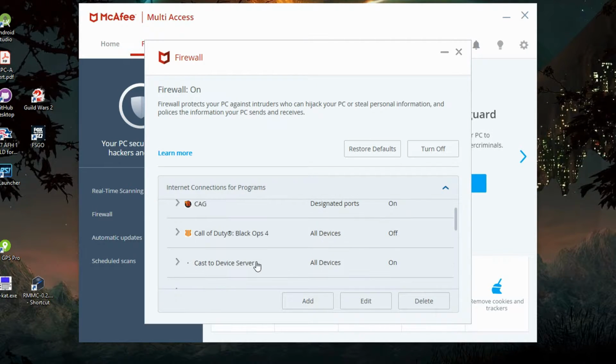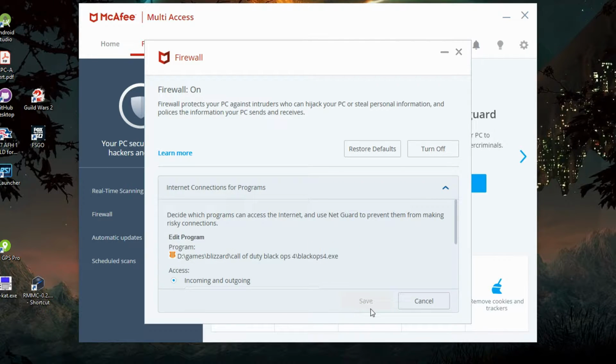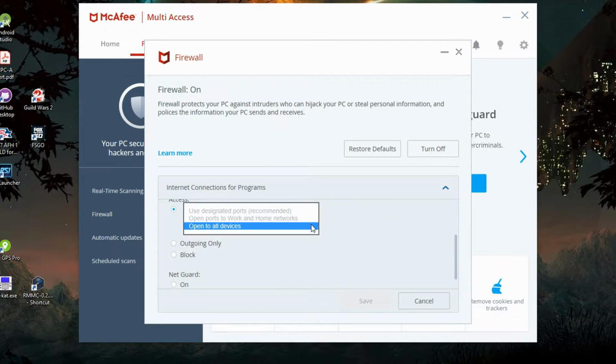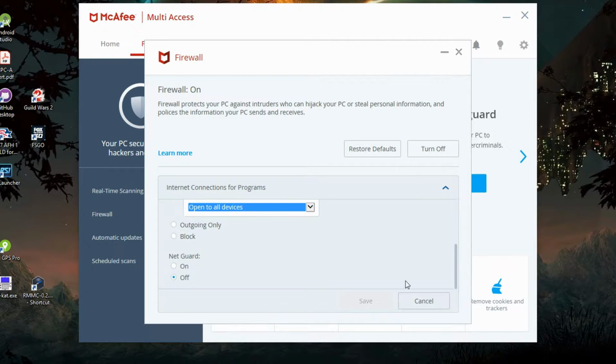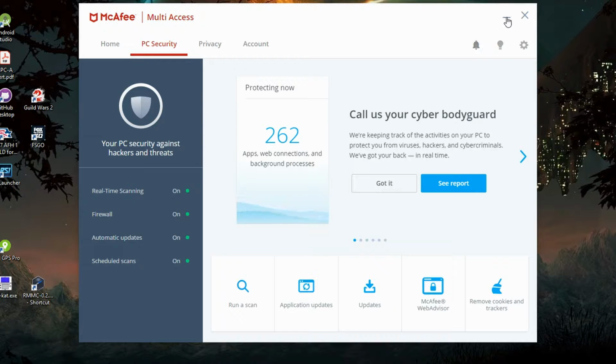You want to look for Call of Duty Black Ops 4. Do the same thing. Click Edit. Make sure incoming and outgoing is good and that it's set to open to all devices. All right. Open to all devices. Make sure that's on there and then turn NetGuard off. All you got to do, click save, and then you can exit this.